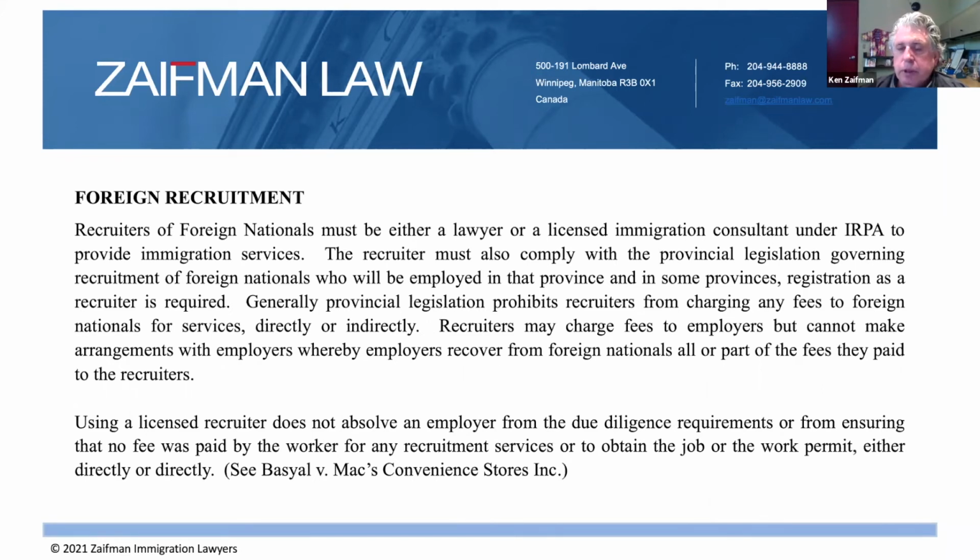And I'll give you another example. In the Philippines, the recruitment of foreign workers is regulated by the government of the Philippines. And there are very strict requirements and strict penalties for recruiting agencies in the Philippines and elsewhere for charging workers a fee.